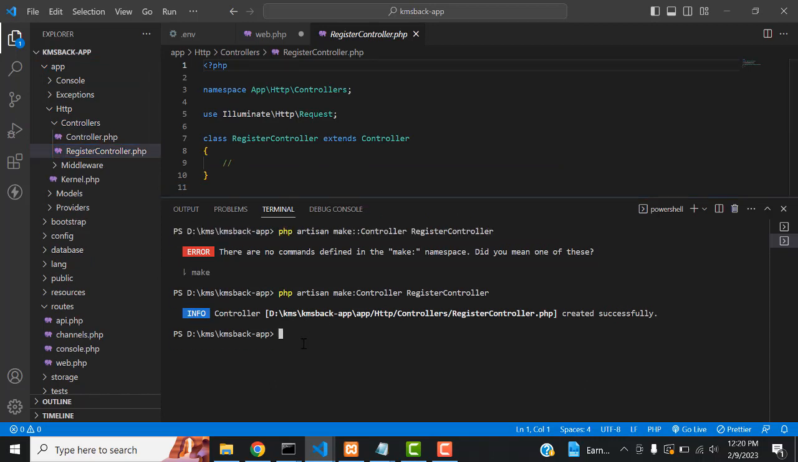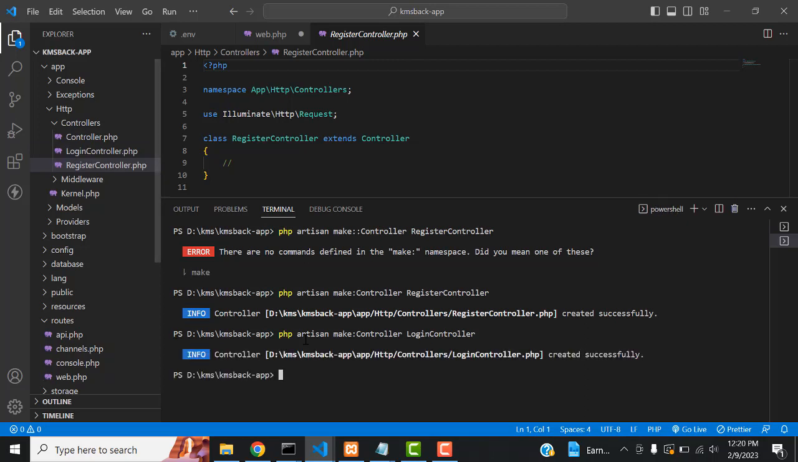Perfect. Now I have to create another controller, so I have two different controllers, then you will understand correctly. For login also I have to make another controller, login. Login controller has been created successfully. Now I'm going to create the model. How to create the model? This also, php artisan make model, specify the name of the model.